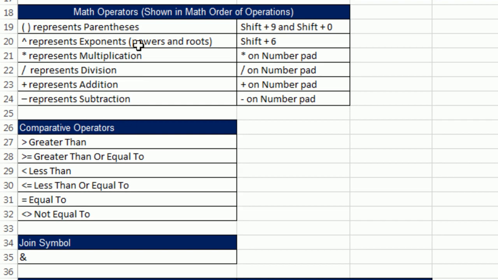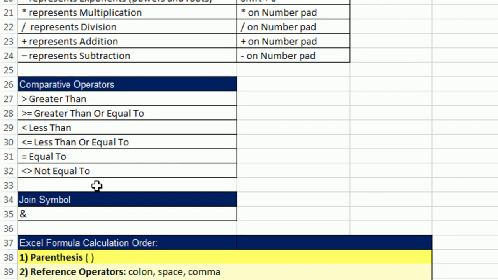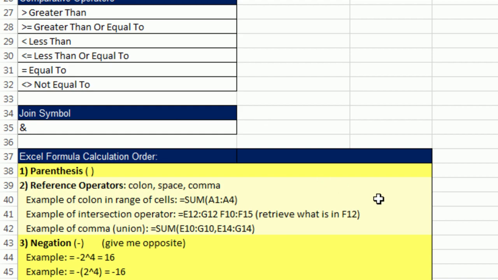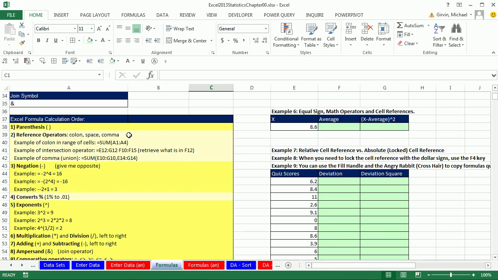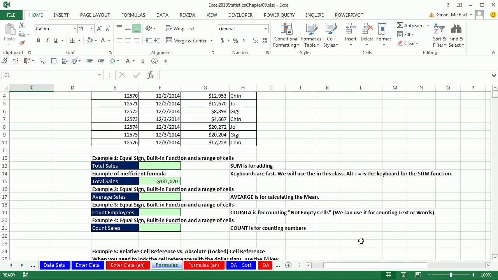Here's the order of operations, or our math operations. You should already know the math order of operations from the math prereq for this class. Parentheses, exponents are carets, multiplication, division, plus, and subtraction. Here's our comparative operators, and we will see comparative operators throughout our class. There's the join symbol. Here's the full list of how Excel calculates formulas. The full list is here for you as a reference. As we run through our examples, we will see examples of all of this.